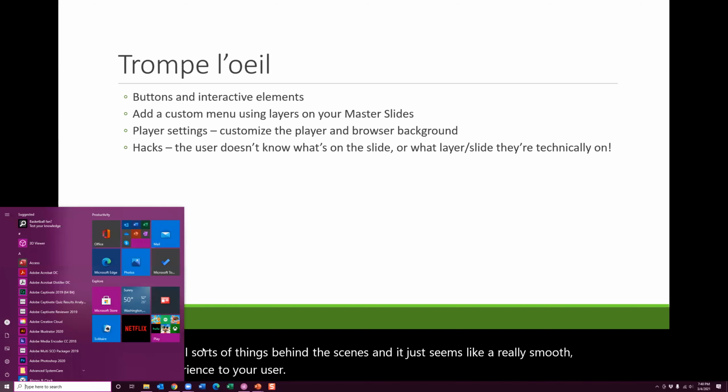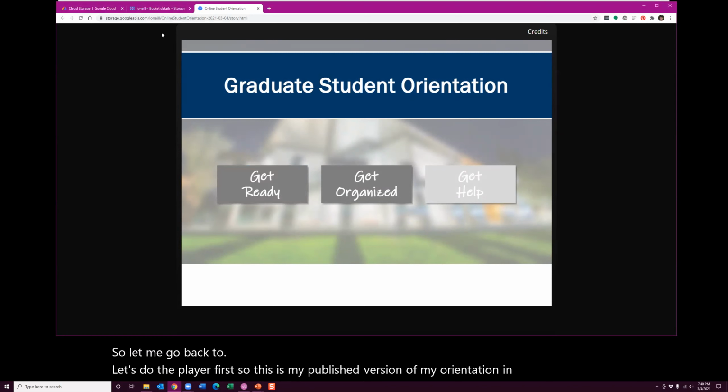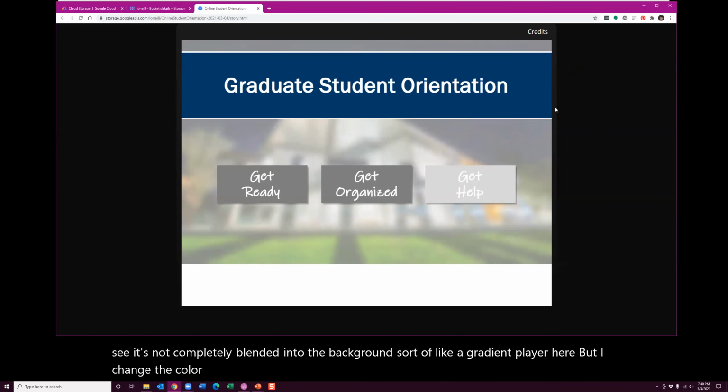So let me go back to, let's do the player first. This is my published version of my orientation in Storyline. You can see it's not completely blended into the background, sort of like a gradient player here, but I changed the color of the browser background and I changed the color of the player and I removed all of the default next and back buttons as well. And furthermore, when you change the size of the browser window, my learning object here changes sizes as well.